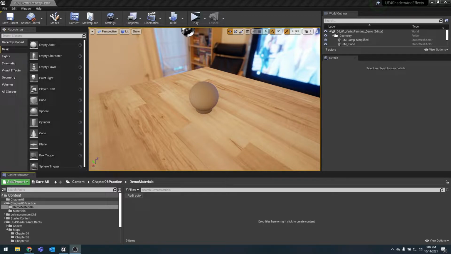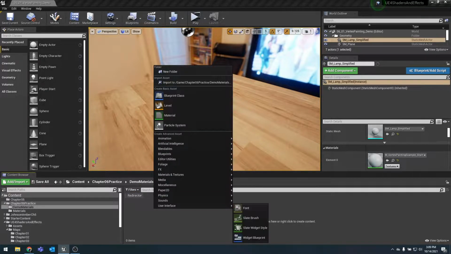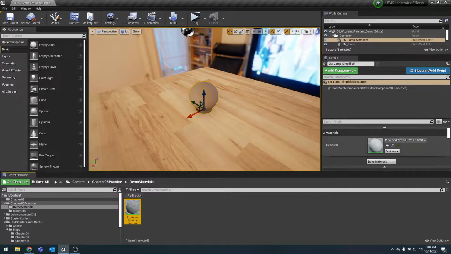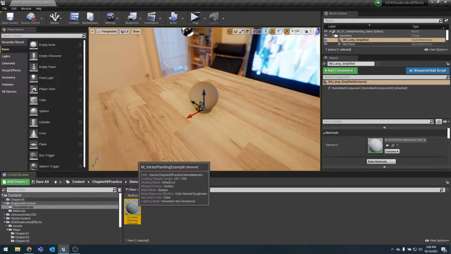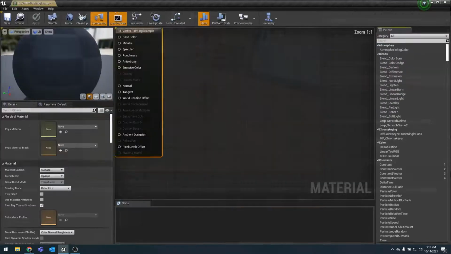So let's get started. Make sure that you have the correct map open with this light on in it. And we are going to just create a new material. I'm just going to name this M_VertexPaintingExample. And I do want to make sure that I'm applying it to our lamp so that we'll be able to see it when it's done. So I'm just going to apply it and let's open it and get this set up.